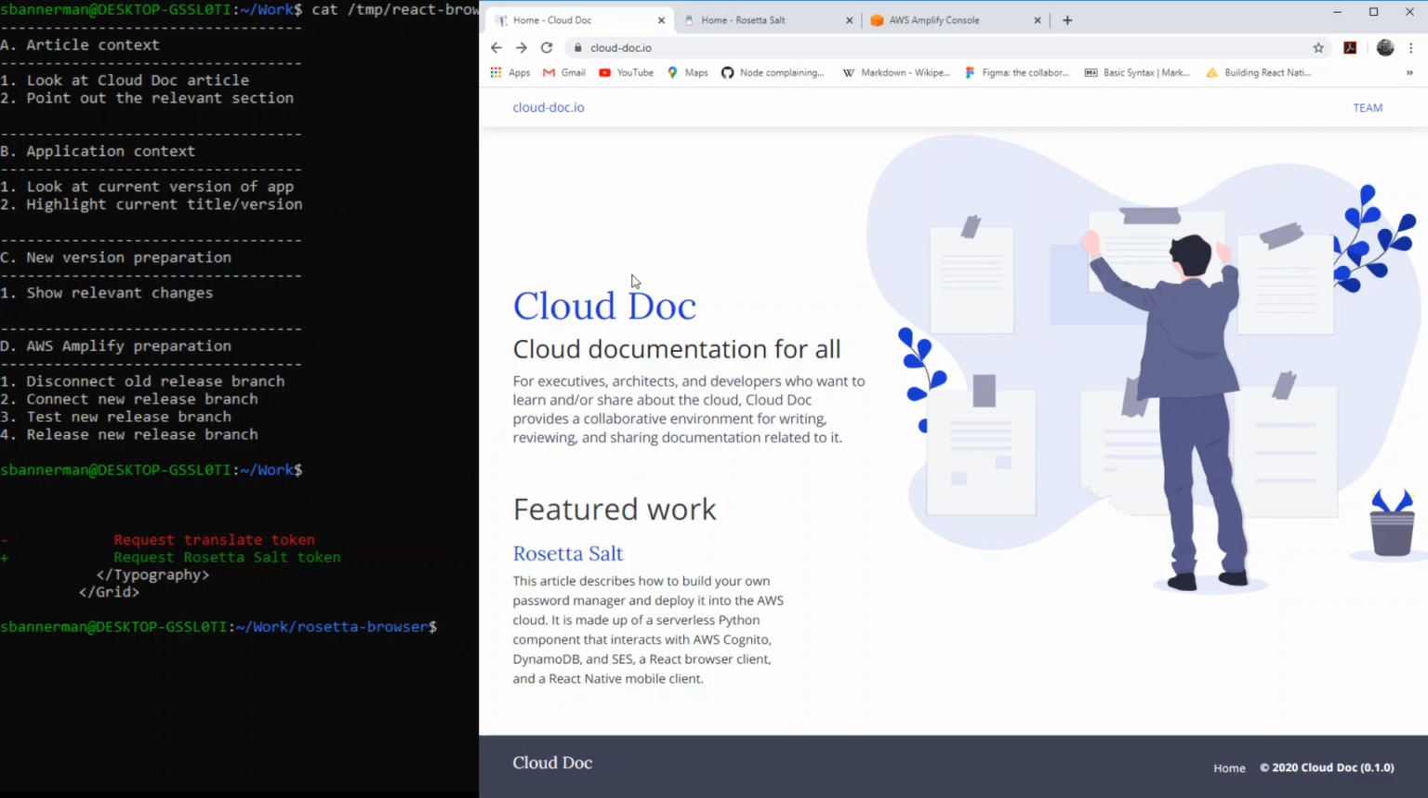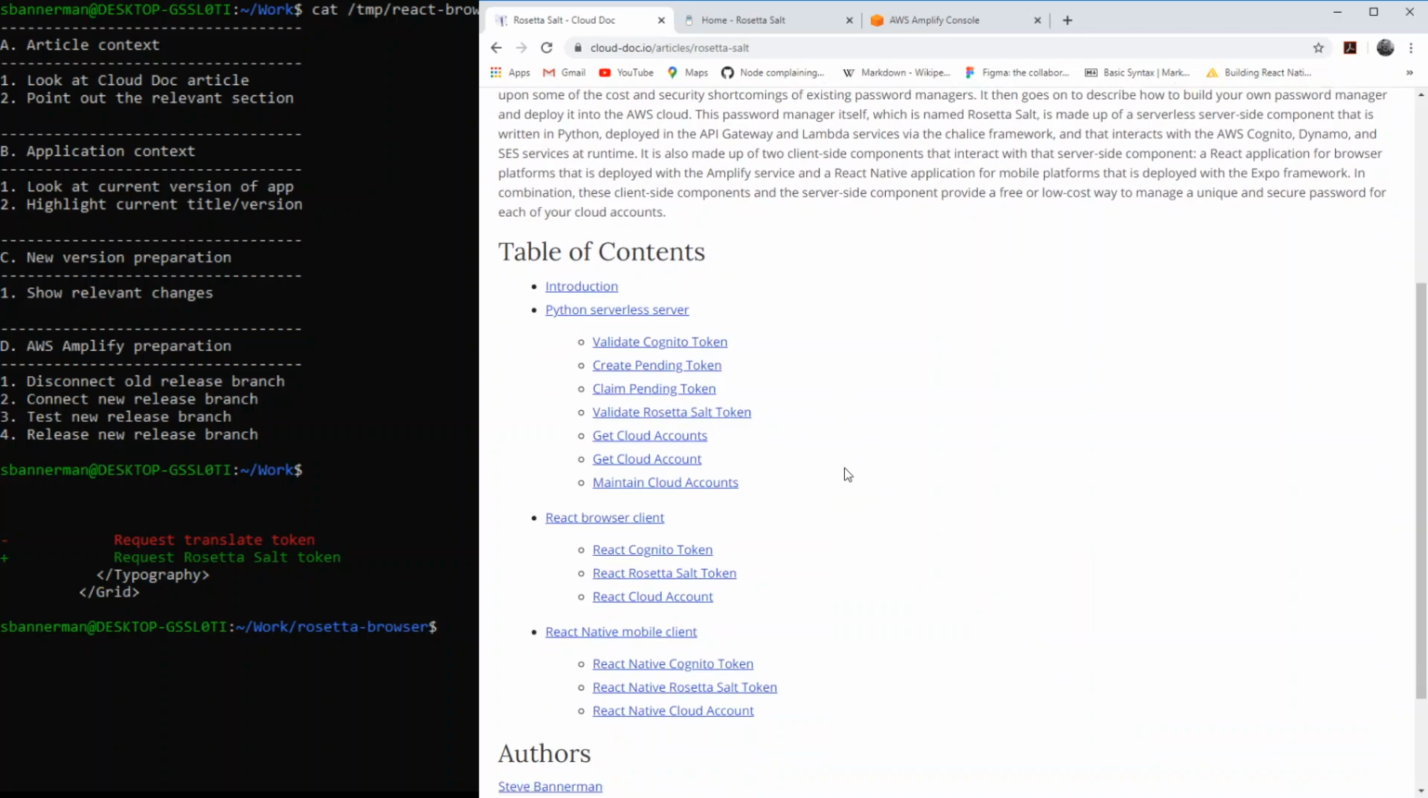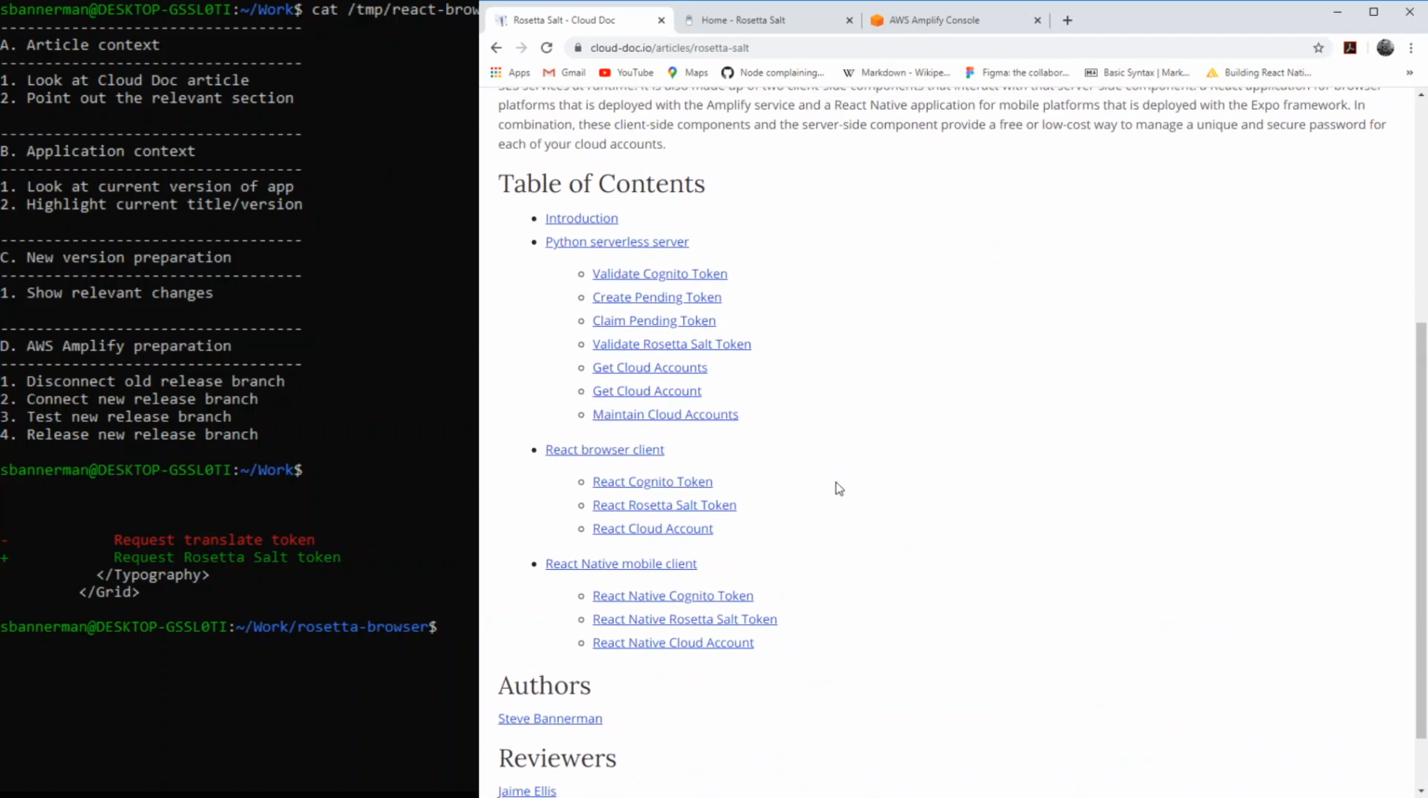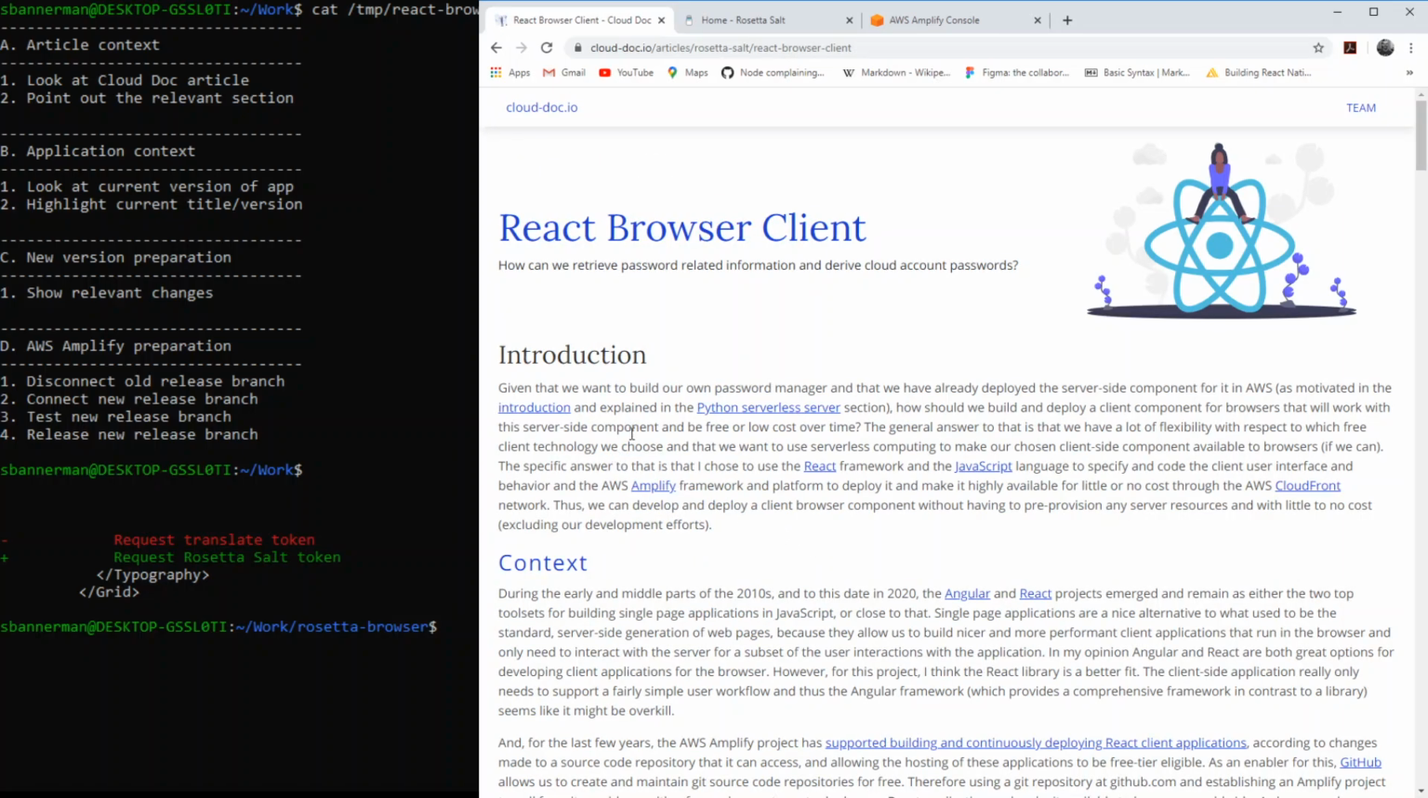So, to begin, let's just give you some context here. Start off with the Cloud Doc website. On there you can see the featured work is the Rosetta Salt article. Click on that, we can see the executive summary, and then three main sections. One is the Python serverless server, the React browser client, and the React native mobile client. So the React browser client itself is really the subject of this video.